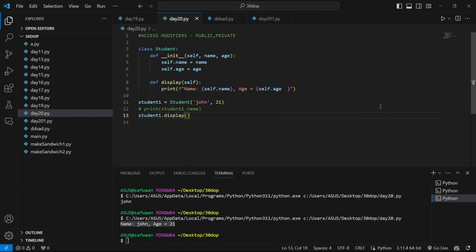Sometimes you don't want this behavior, that is, you don't want your code to be easily accessed from anywhere else in the code. To have this access restriction, that is where the concept of private variables comes in. In the case of the student class, it is fine to access the name and age publicly.